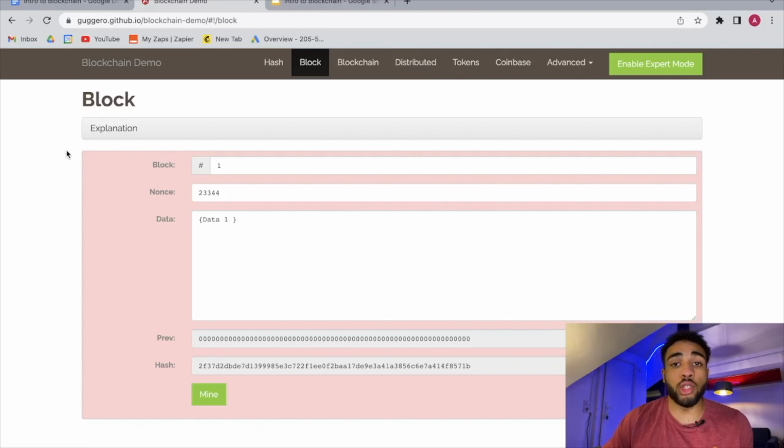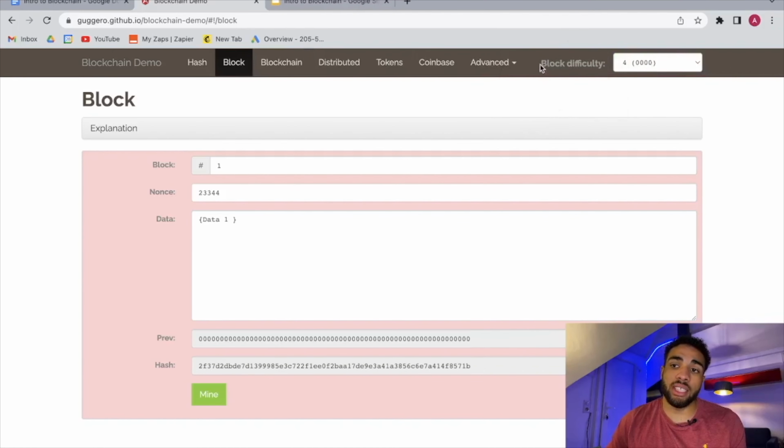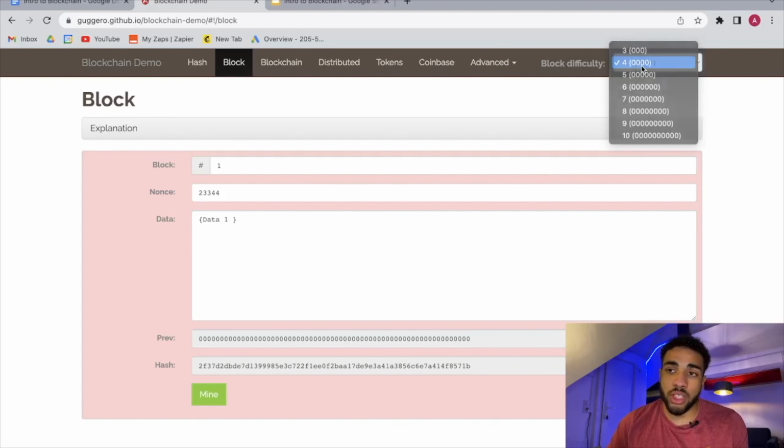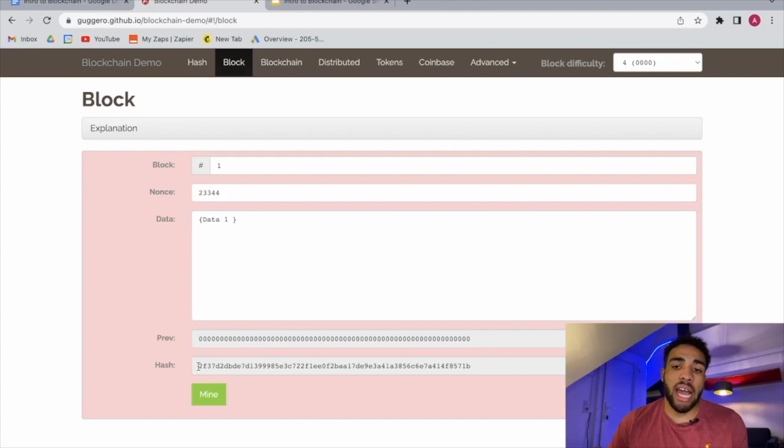So to solve this problem, there are some rules that we need to respect for a block to be added to the chain. And if I enable my expert mode here, you can see I have something called block difficulty. The block difficulty is basically how hard it is to mine a block. In this case, it's equal to 4 zeros. So that means my hash has to start with 4 zeros in order to be added to my blockchain.